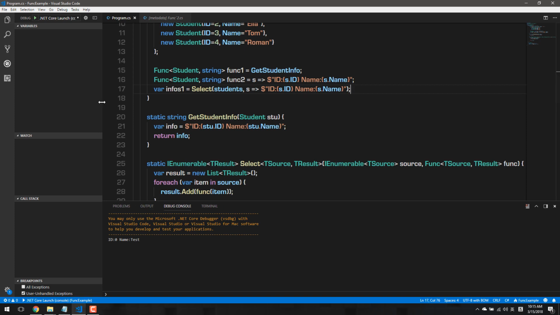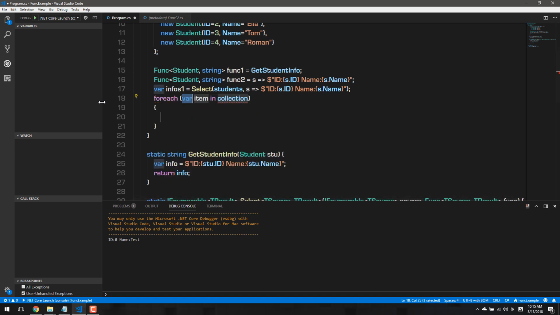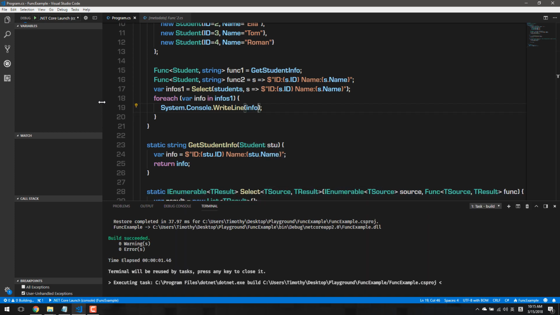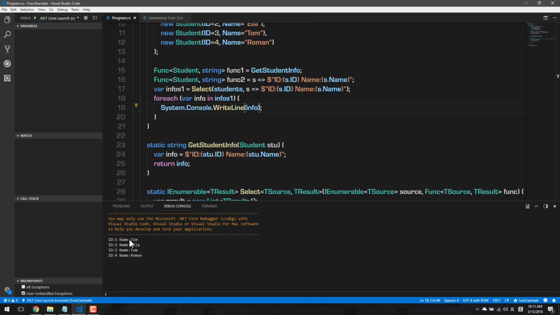Then I'm done. So let's use a foreach loop to iterate the infos. Info in infos1. Info. Control F5. Perfect, no problem. From student 1 to student 4. Okay, shall we stop? No, let's go further.